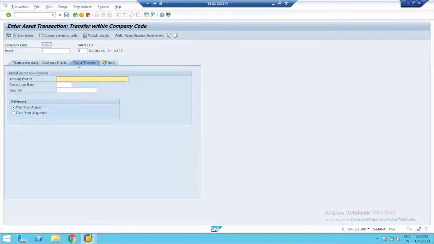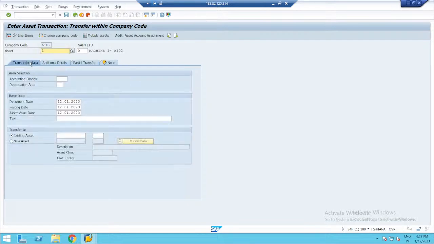Then partial transfer, if you are not transferring the full amount, then it is for that. And then reference, whether it is a prior year acquisition or current year acquisition, accordingly you can select. Whether you have purchased the asset in the current year, then you can take this one. Otherwise, if you have purchased your asset in previous years, you can select this one. Enter amount, then note. After this, just save this. As there is no purchase data in my company, it will not take this one also.